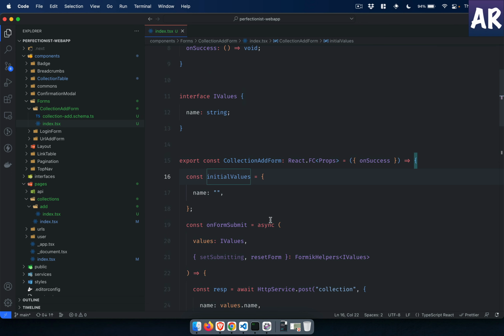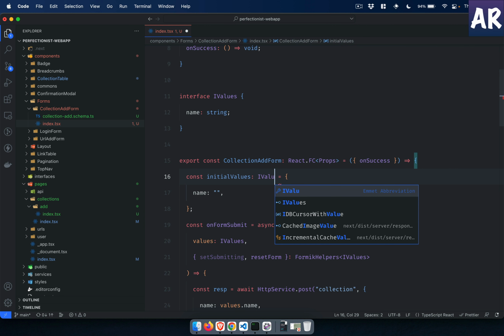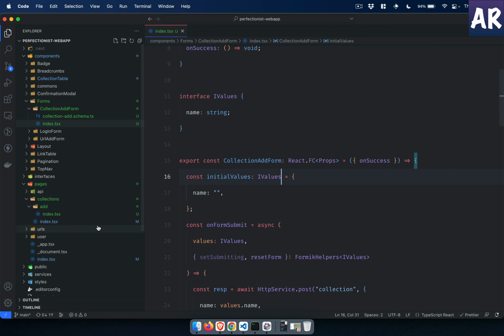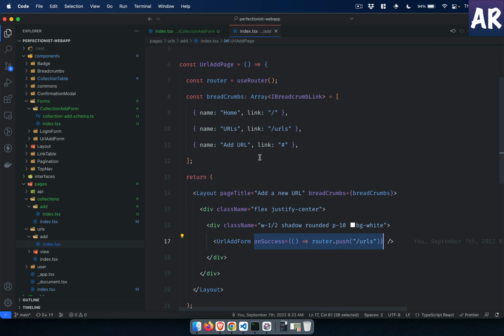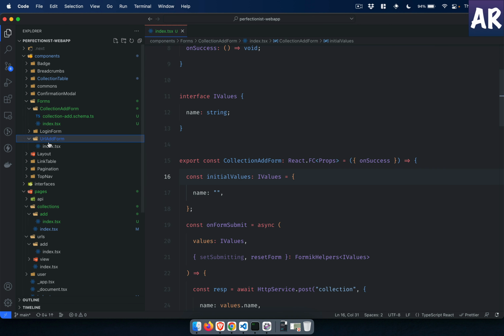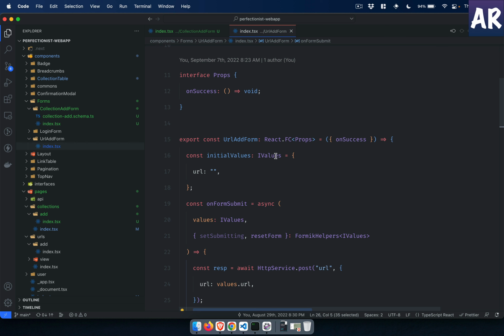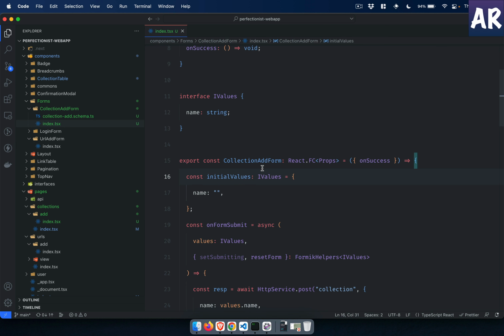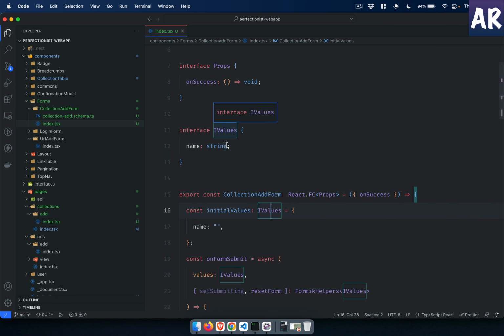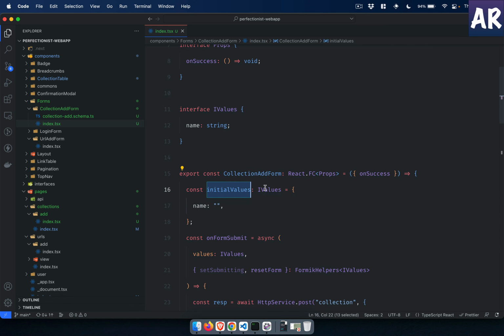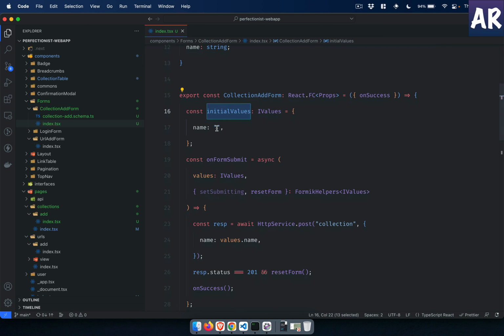Okay, I can actually do this as well. I think I have done this in the URL, but let me quickly check that as well. So this is going to be inside the URLs add, and here, sorry, the URL add form, my bad. Let's open that up. Yes, I hinted it with IValues, so this was missing. I have added it now. What I'm saying is this is the interface IValues. My initial values is of type IValues, and these are the values that will go into the Formik field. Let's hold on to it.